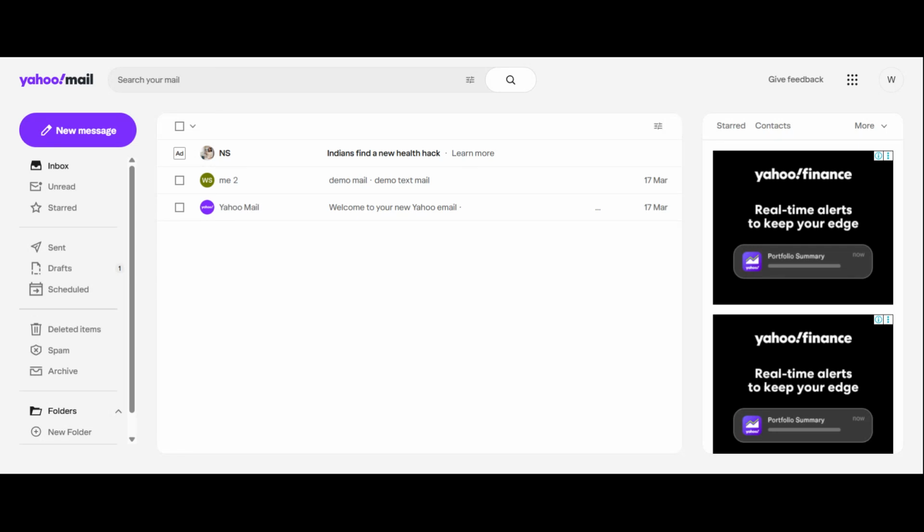If you need to unblock a sender on Yahoo Mail, this quick guide will walk you through the exact steps. Whether you accidentally blocked someone or you simply want to start receiving their emails again, this is a fast fix inside Yahoo Mail, and you can do it in just a minute or two.